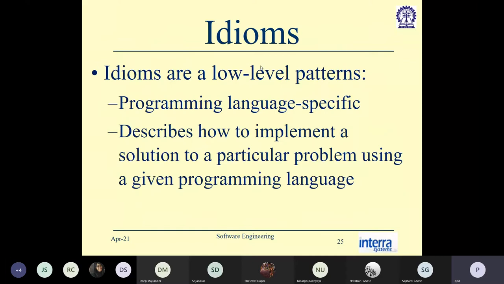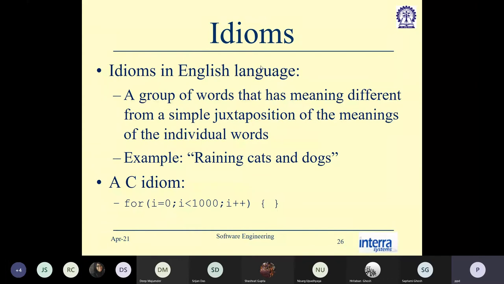Now, idioms are also kind of patterns, but they are far more low level. And the most important thing is that idioms are language specific. They describe how to implement a solution to a particular problem using a given programming language. So this is kind of an idiom.